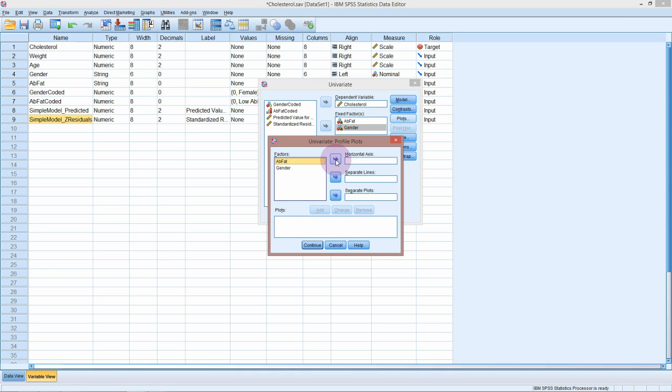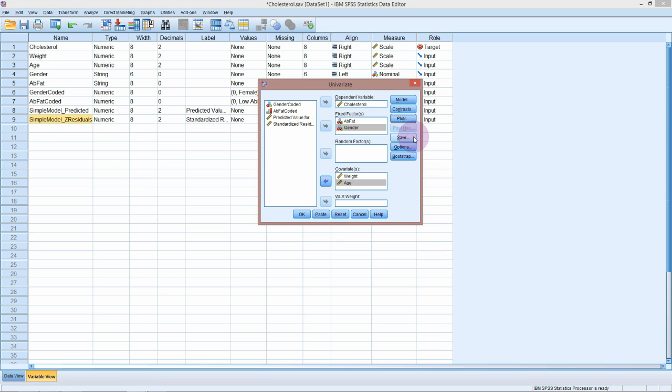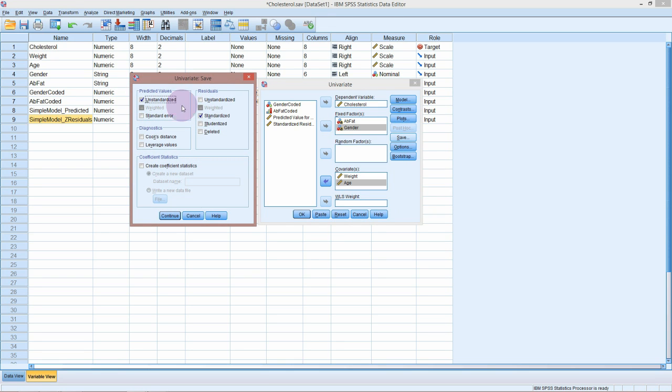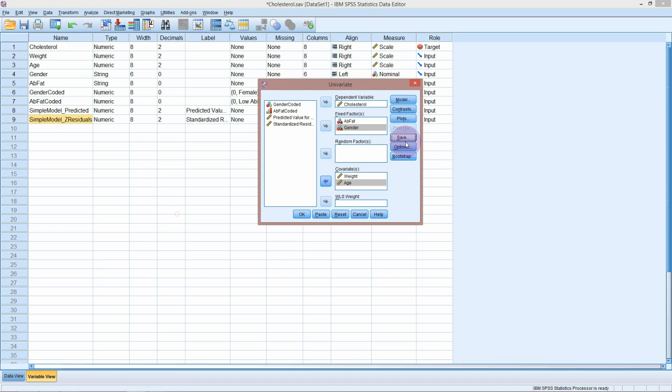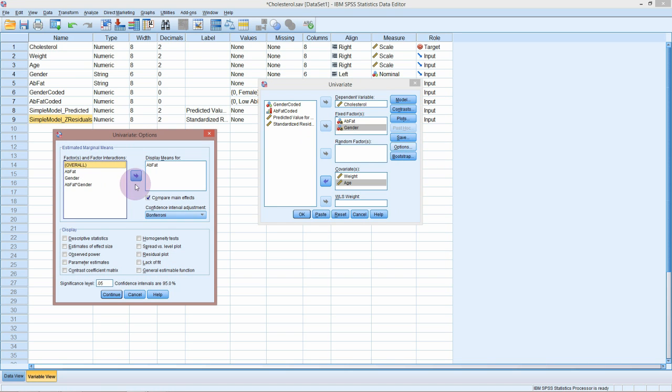So I might try putting in ab-fat for the horizontal and gender for the separate lines and add that in as a plot. And then I might try doing it the other way, gender on the horizontal axis and ab-fat for the separate lines and add that in as another plot. Now I will save my unstandardized predicted values and my standardized residuals. Means for, let's have a look at these. These will be easier to see on the plot, but let's get out the numbers in case we want them.